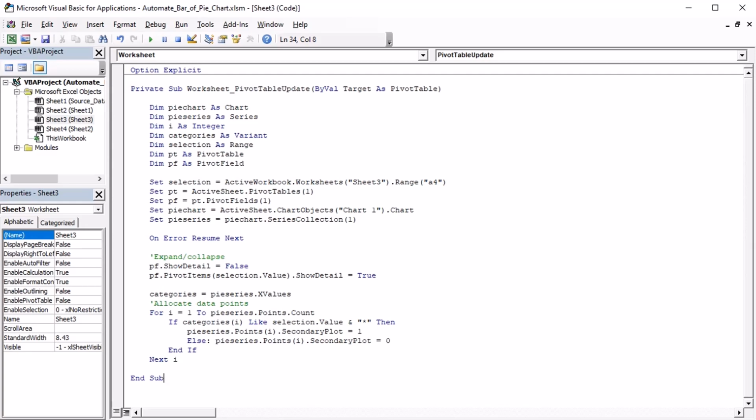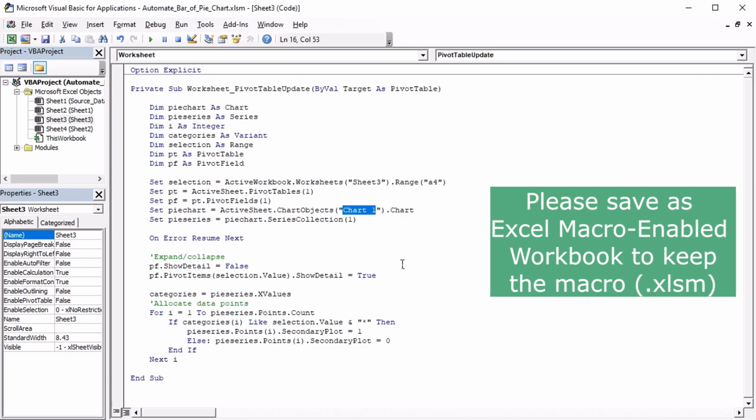If you would like to use this code in your own file, then please adapt the sheet names, the cell reference, the pivot table number, and the chart name to your own workbook. The macro needs to be embedded into the sheet on which the pivot table of the slicer is.